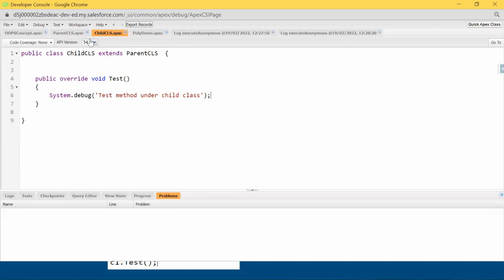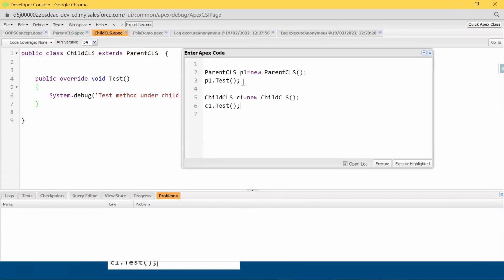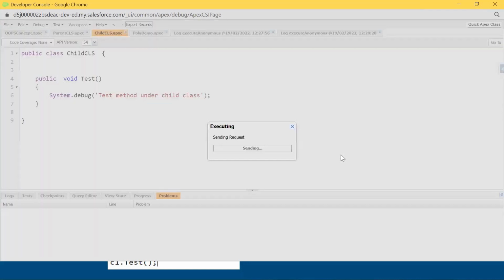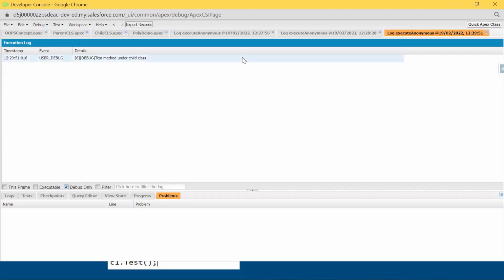Once you save it, just focus on that. Previously you could see both methods, the parent class and child class methods. Now you can call the child c1.test method. Before that, let me show you a clearer picture of this. You can also remove this one. Let me save this and execute here. Once you execute, click on debug. Now you can see the parent test method under the child, right?